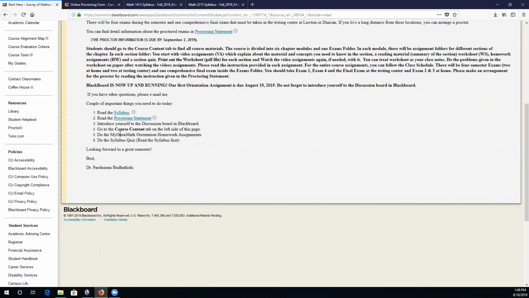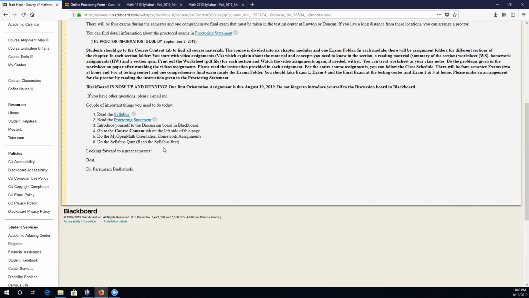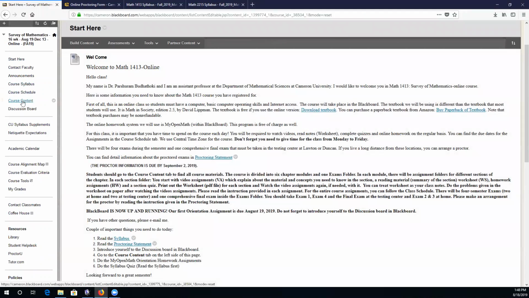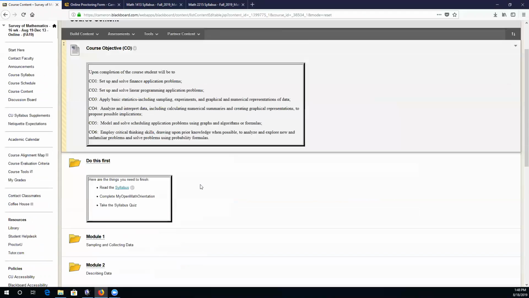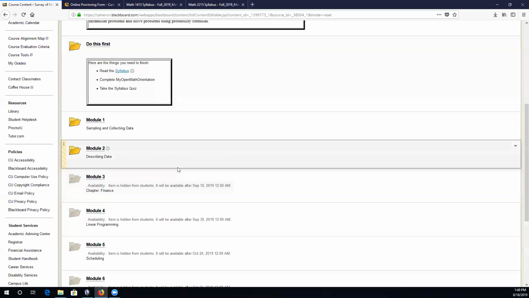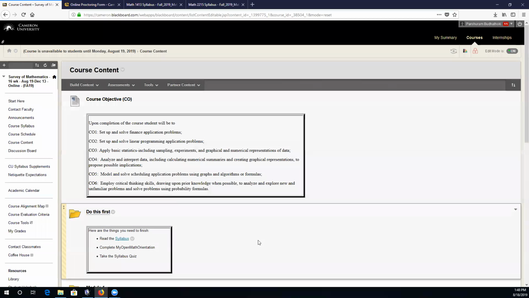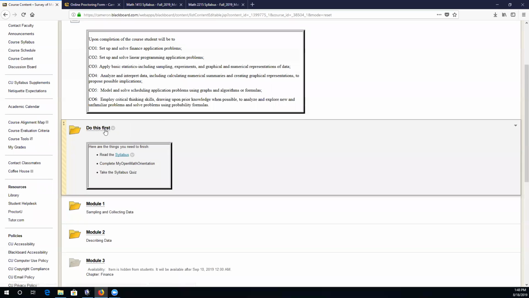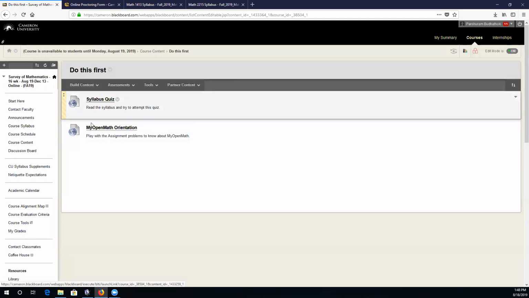And after that, there is a course content tab on the left side. Here you can see the course content tab. If you click it, you can see that there are folders available, and this is the first folder you have to do. You have to click "Do this first." So today you have to do the syllabus quiz, and then next time maybe the My Open Math orientation.